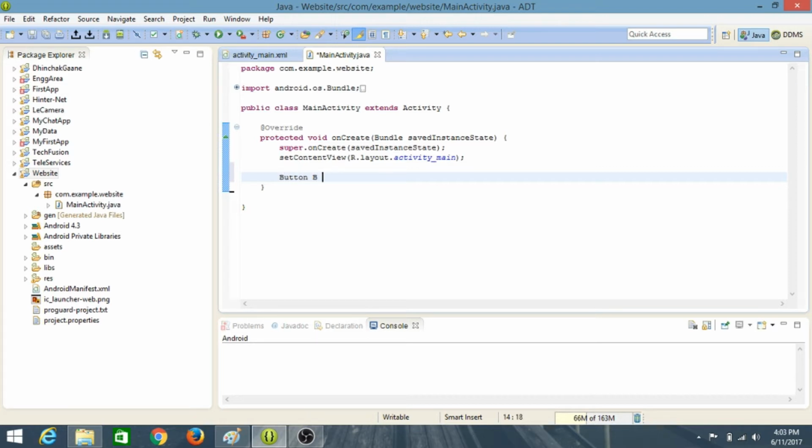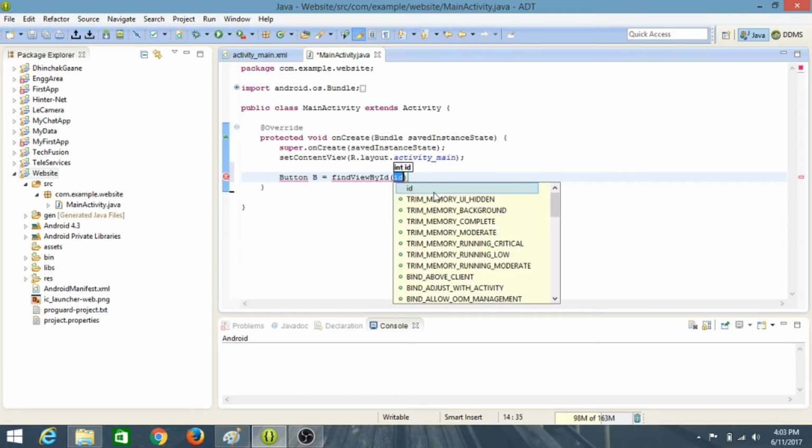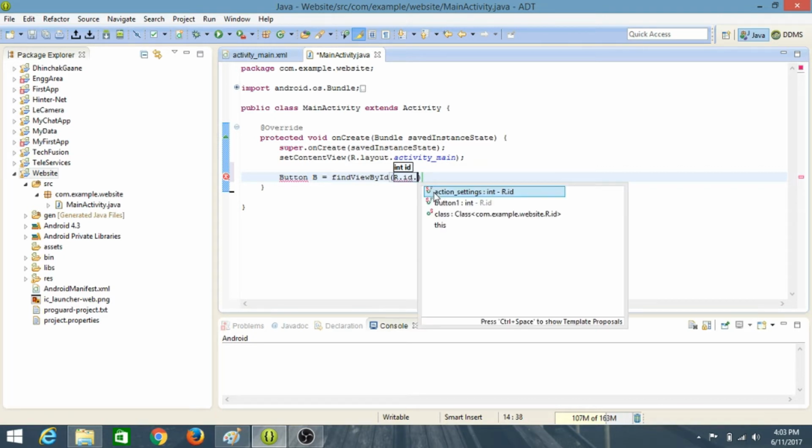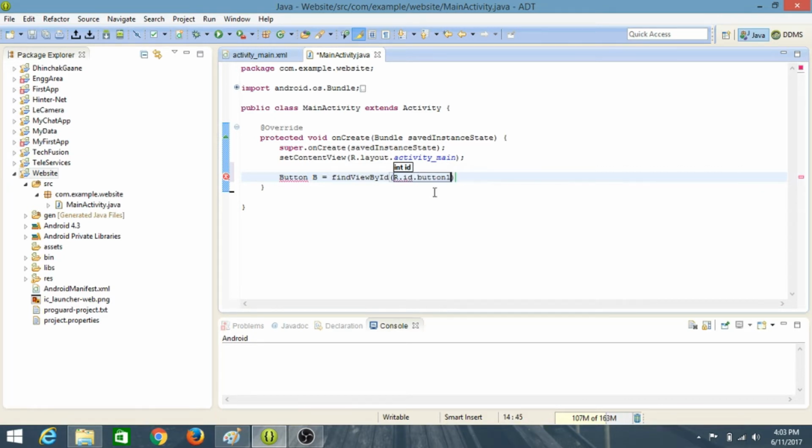Button B equals to findViewById, and just press Ctrl space, find view by ID, and R.id dot, Ctrl space, and as you can see button1 is here. Just press enter and a semicolon at the end. So now button B is declared.